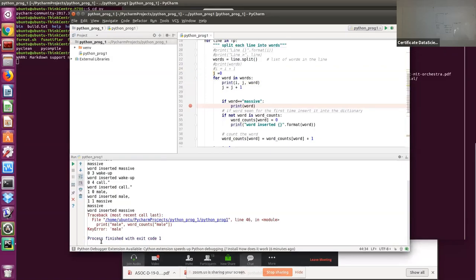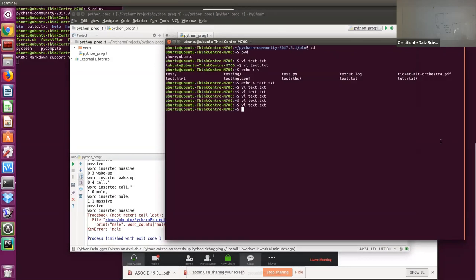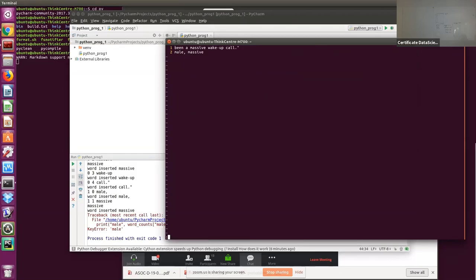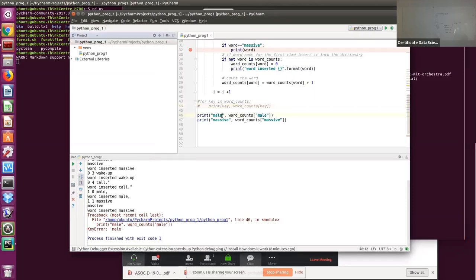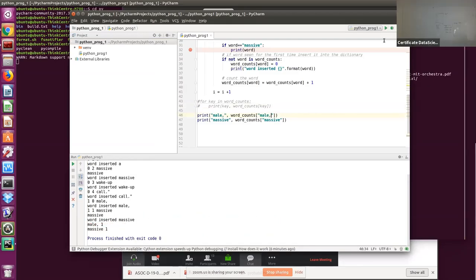Okay, so here, print mail counts. It did not see mail. Maybe I'll just add the mail. Oh, it is there. That's because of this comma. It thinks "mail," with the comma is a word, but anyhow, we'll live with that. I'll show you using regular expressions how to remove that. Okay, great. So, word inserted mail, word inserted massive, word inserted massive.